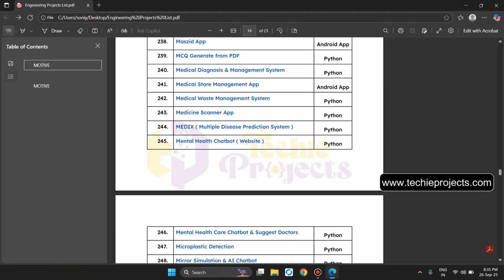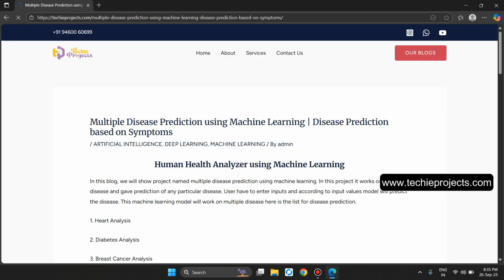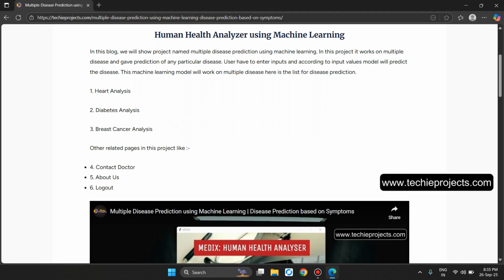Let's go back. Now the point number 244, MEDIX, multiple disease prediction system. Let's click on it. So in this blog, we will show you the project name, multiple disease prediction using machine learning. In this project, it works on multiple diseases and gives prediction of any particular disease.